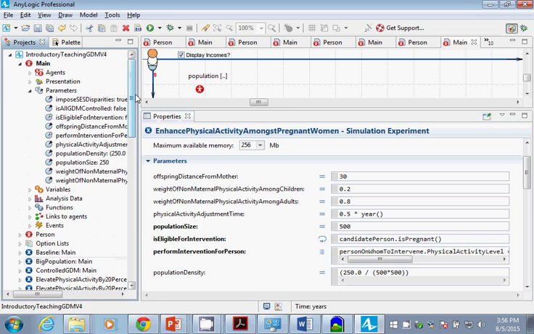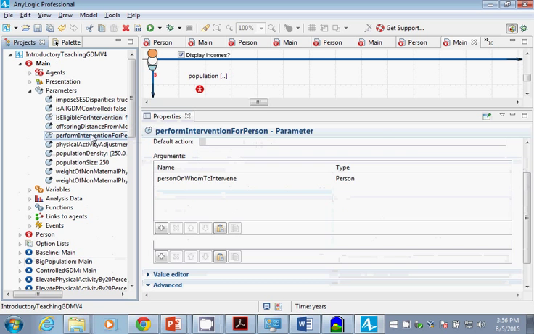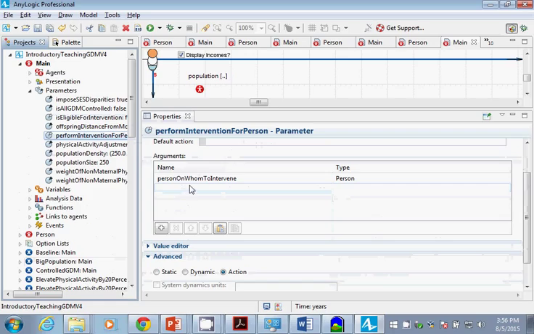Well, it turns out when I defined it, I didn't go into this, but basically for this so-called dynamic parameter, I say, okay, if you give me a candidate person, I will tell you a Boolean value back, true or false, for whether they're eligible, okay? And similarly, you note that here, perform intervention for a person, I say, if you tell me the person on whom to intervene, I will do my job on that person. I will intervene upon them.